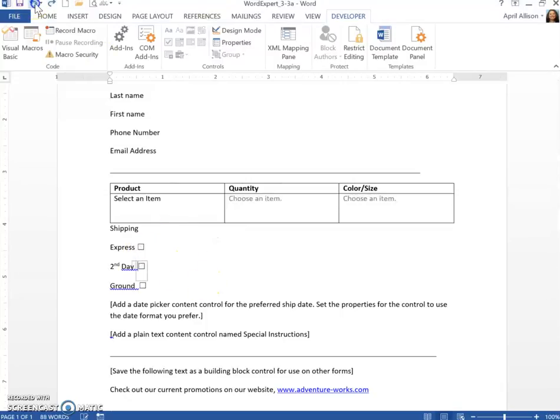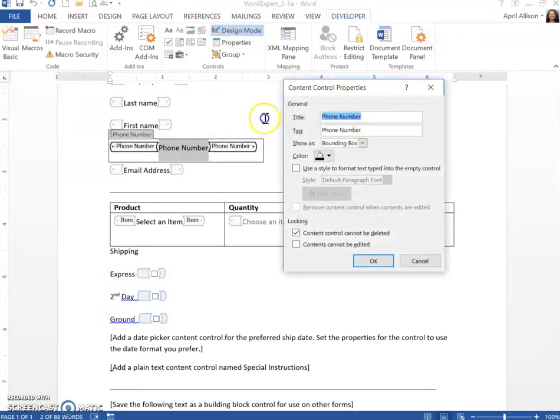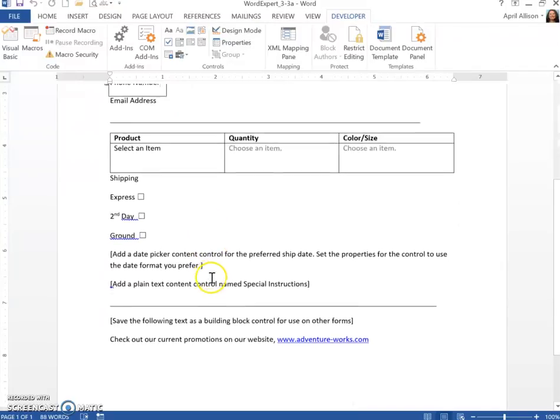Okay. So if we go to design mode, now you can see where we've gone and added these. This one looks different because of what I did earlier. I'm going to take this off, and I'm going to take this off. So now that looks better. Okay. So I'm going to get out of design mode. Okay, so we've got those.